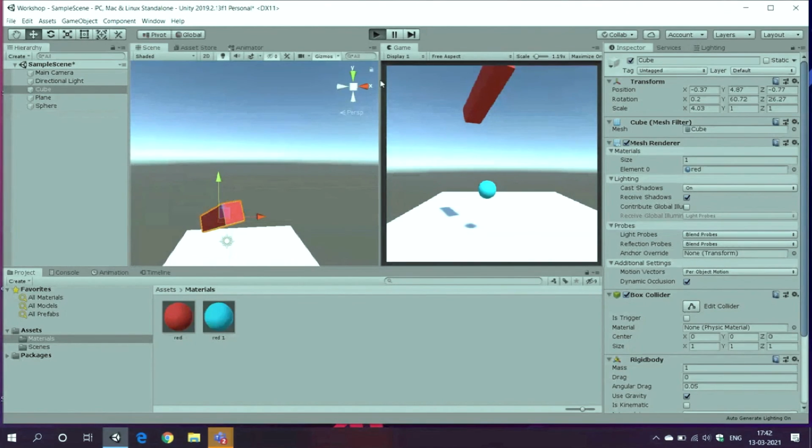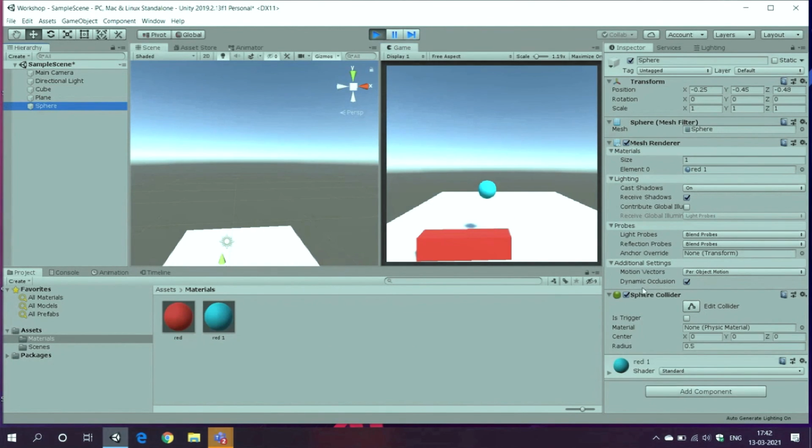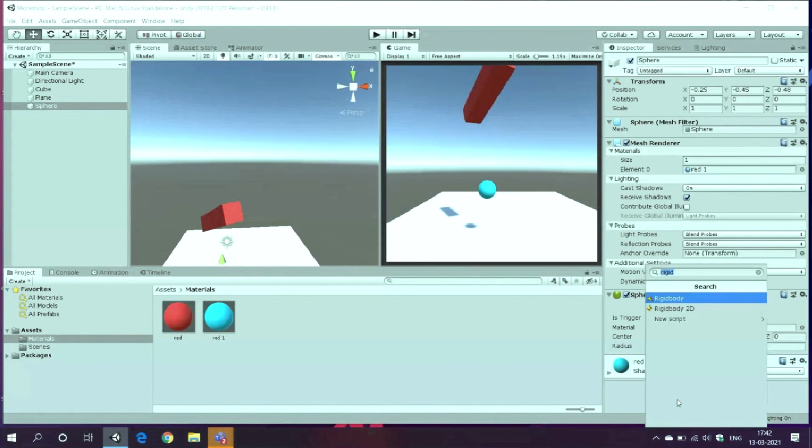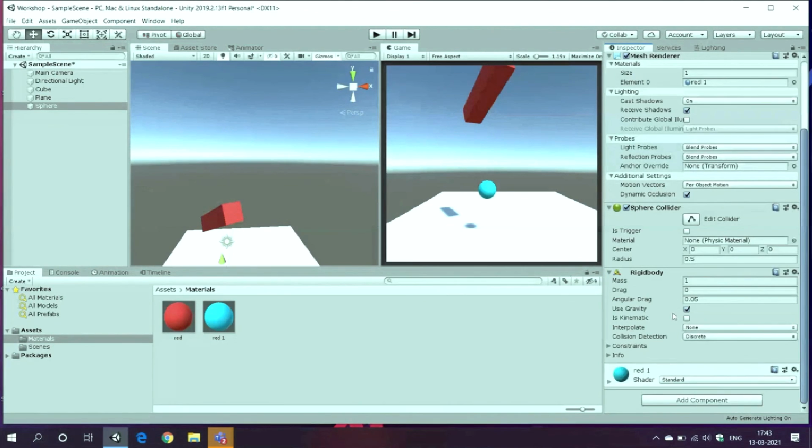Let's see what happens when we hit play. The sphere had a sphere collider of its own, and it interacted with the box collider and prevented them from coalescing into one another. Let's add a rigid body. Again, I already have the rigid body selected. Click on it, and it has the use gravity enabled.